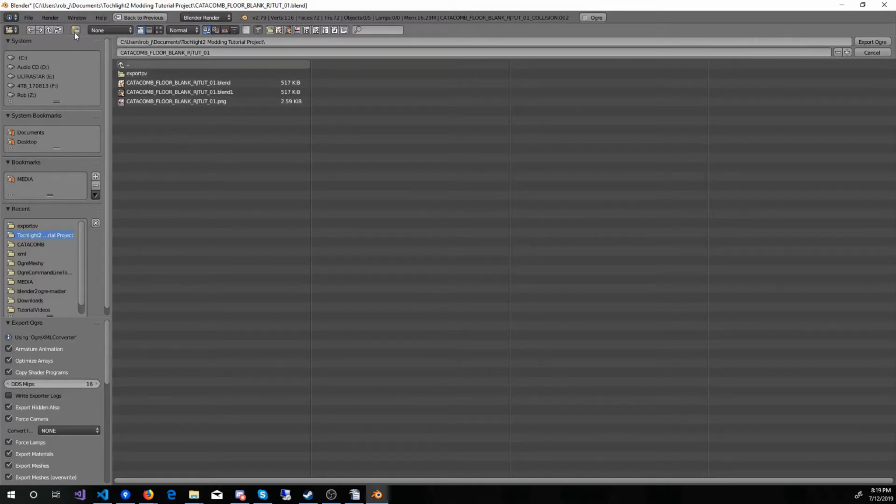I want to create a new folder. I'm calling this one Export OC for Ogre Cave. Normally when I'm working, I just have a single export folder. I'm just doing this to highlight the differences between the two export methods.